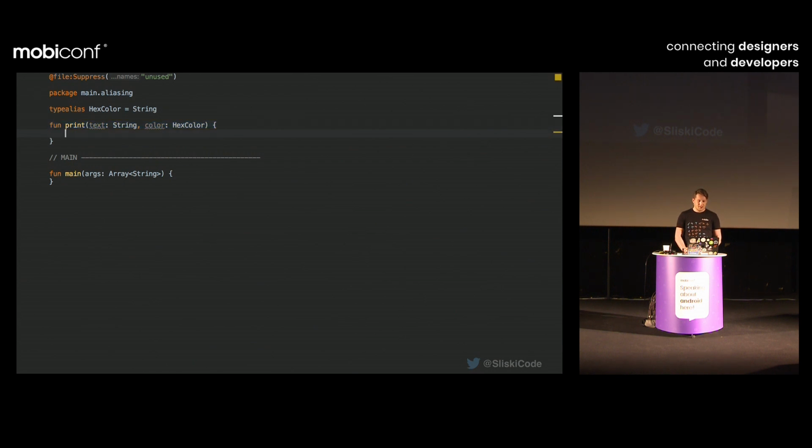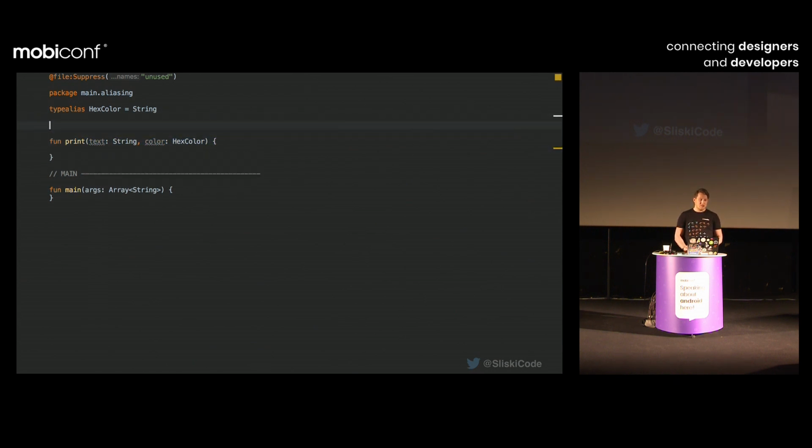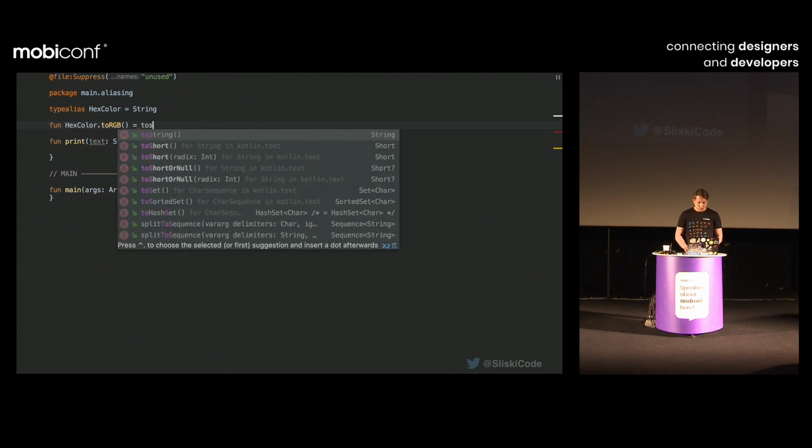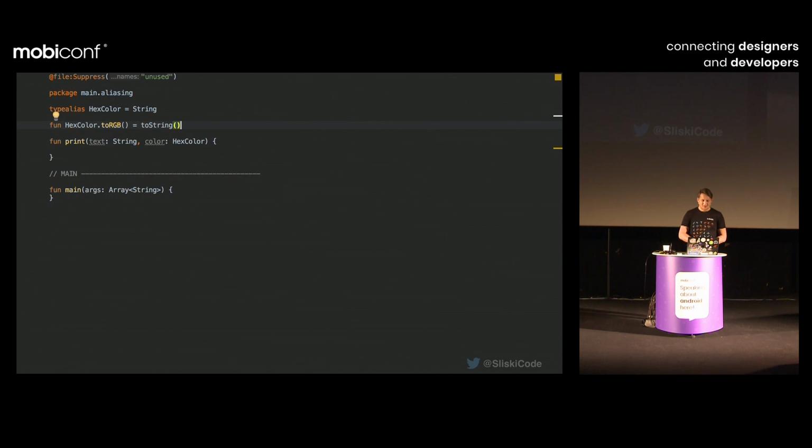But then some other guy will try to extend your code and will say, oh, I can do extension functions on type aliases. So he will do a function toRGB. And this function will do, I don't know, toString. And do you see any problem with this?